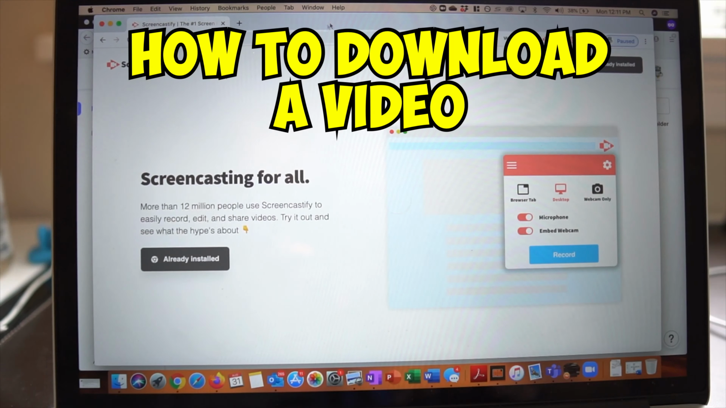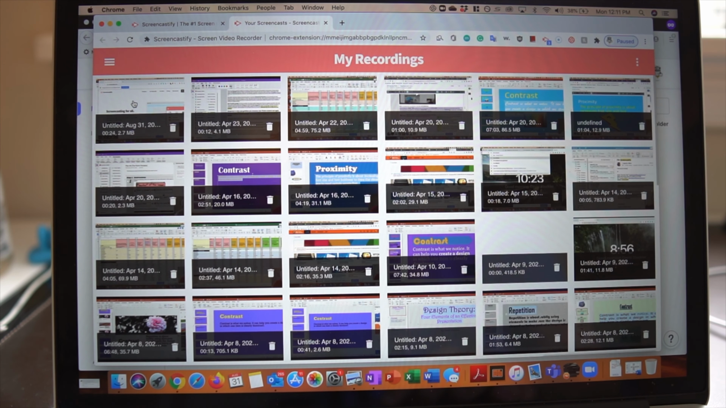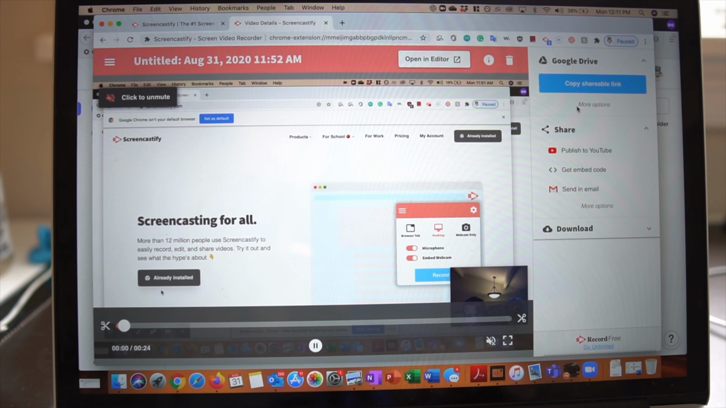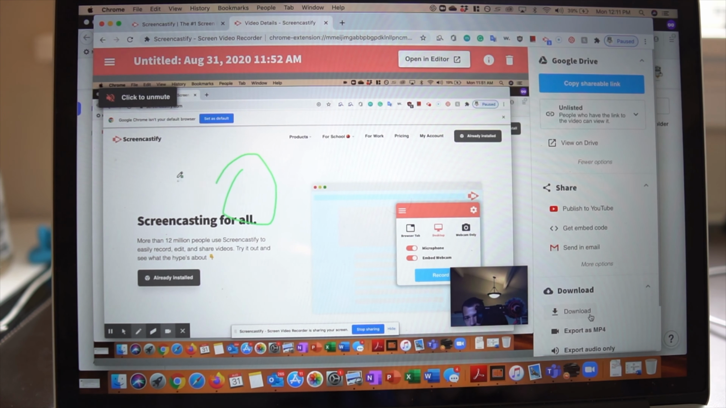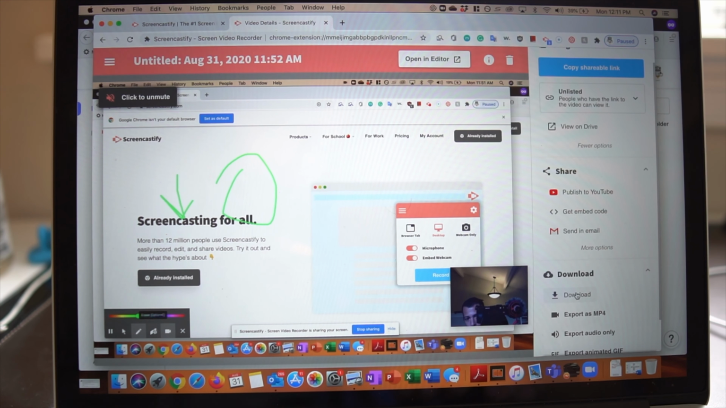In Screencastify, you can click on the icon and then go to My Recordings to find all your recordings. If you wanted to download one of them, you can click on that recording, click More Options, and you can download it. After you download this, you're able to upload it wherever you would want. So you would click Download and export as an MP4, and you can click export, and then it's going to start downloading that video.